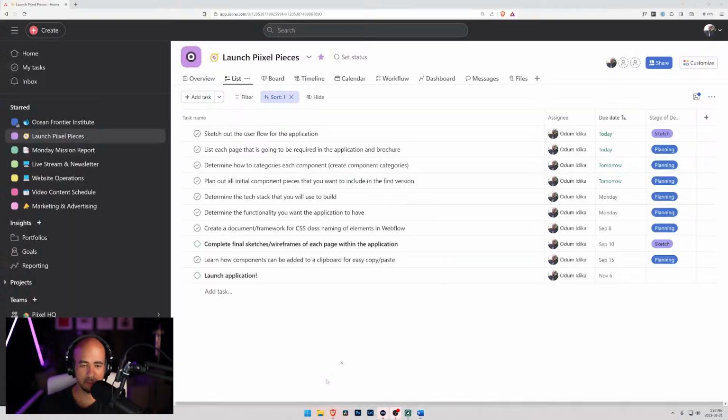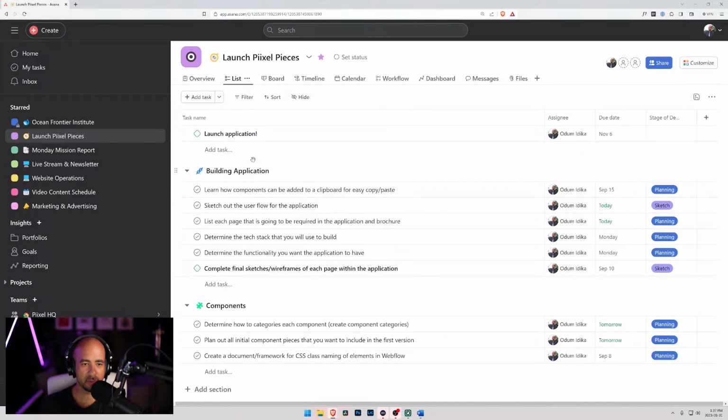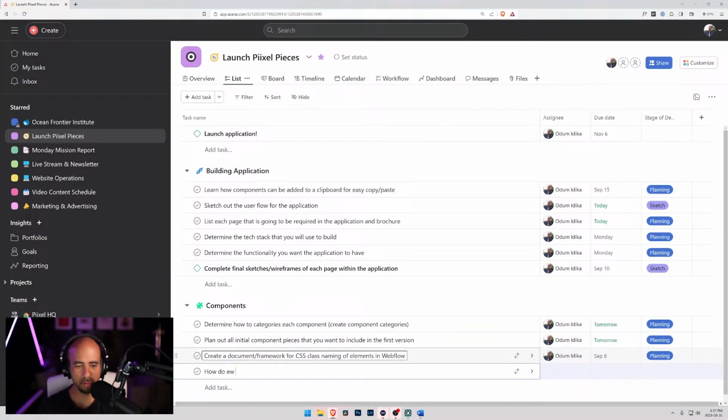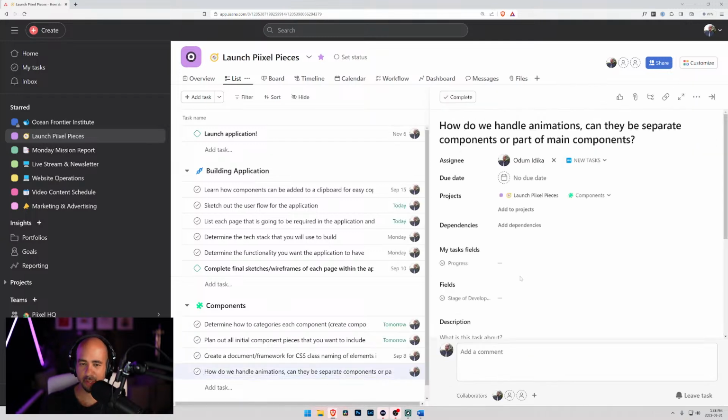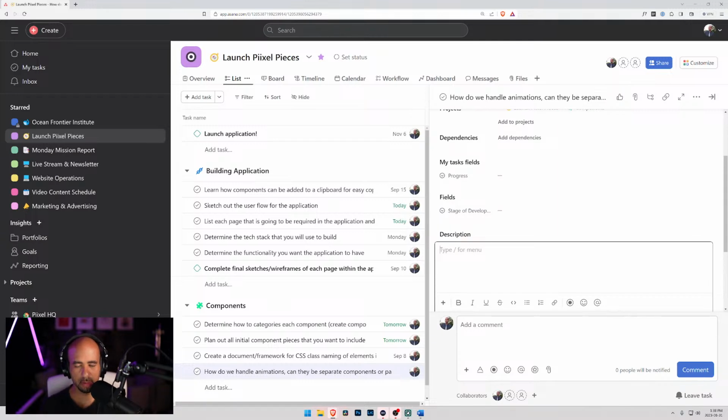Let me hang on a second. Unsort that. So how do we handle animations? Can they be separate components or part of main components? And the reason I'm thinking about this is so we can create animations. I never spell that right.